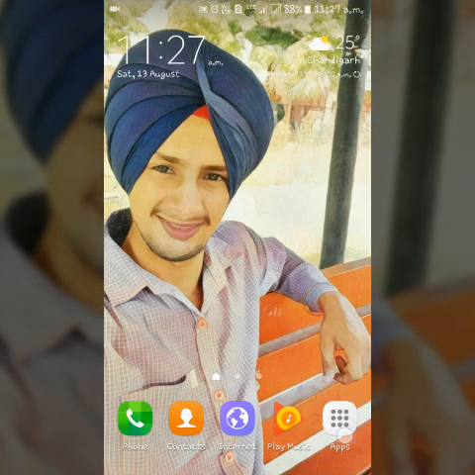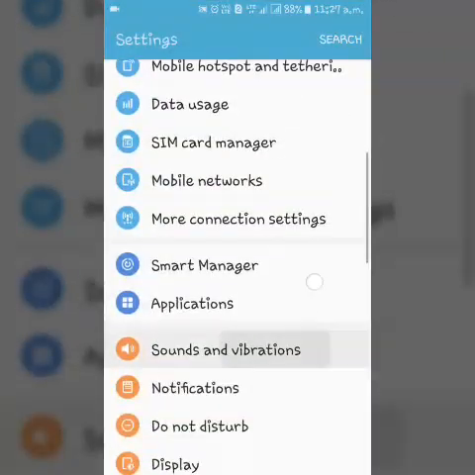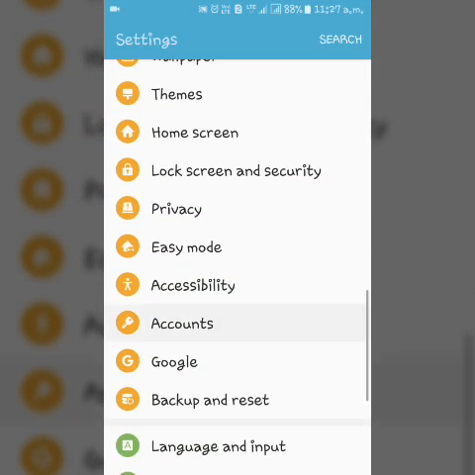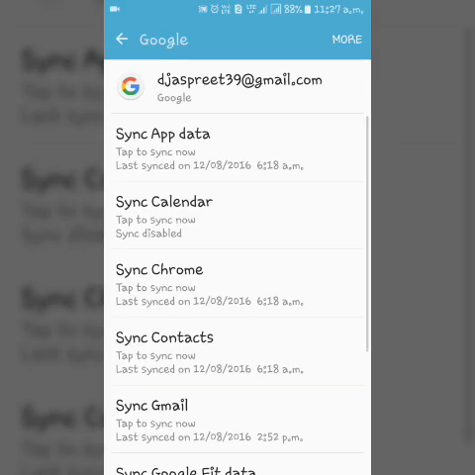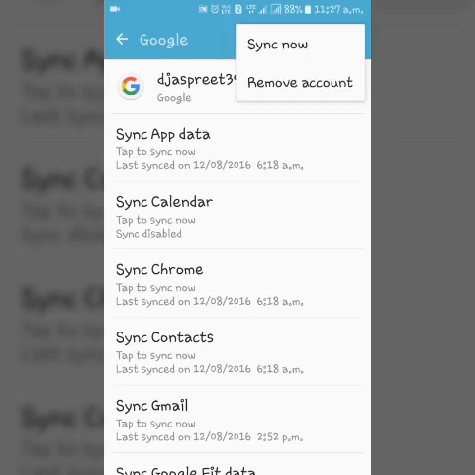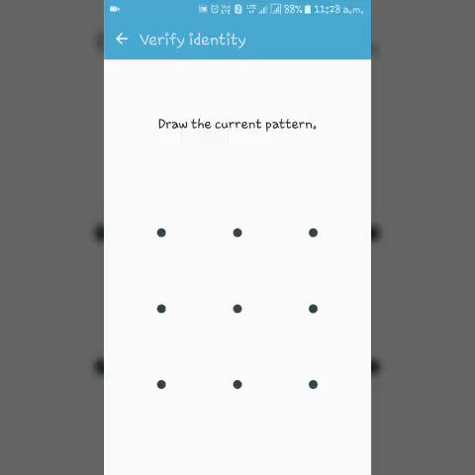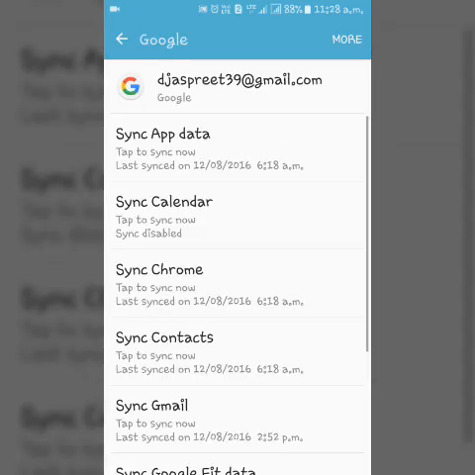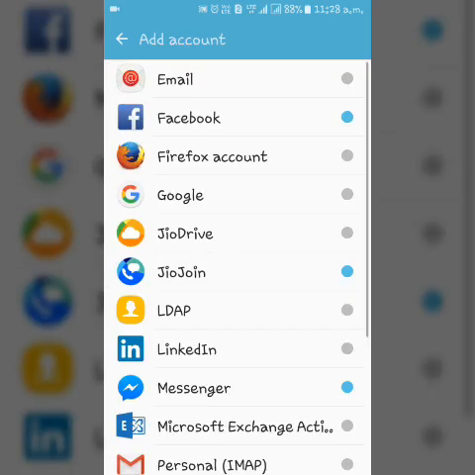The third method is you have to remove your Google account and re-add it. So go to settings. Now go to accounts, Google, tap on more and remove account. Remove it. Now re-add it by tapping add account. Select Google.